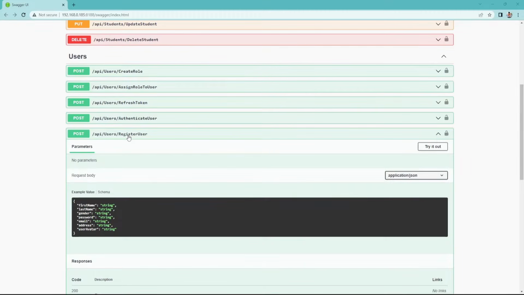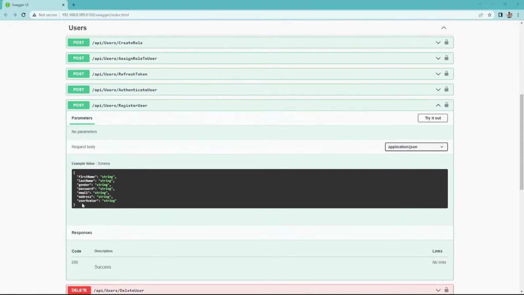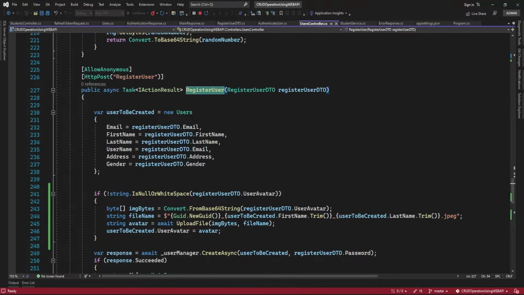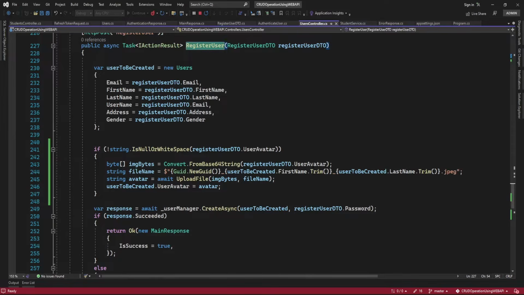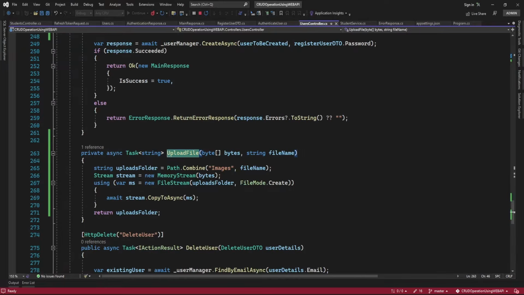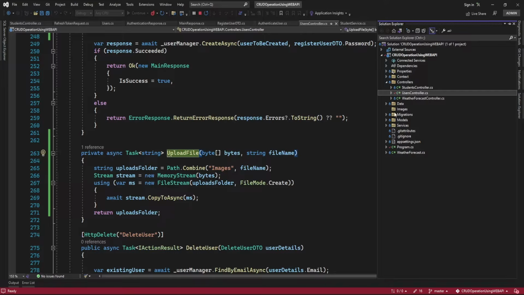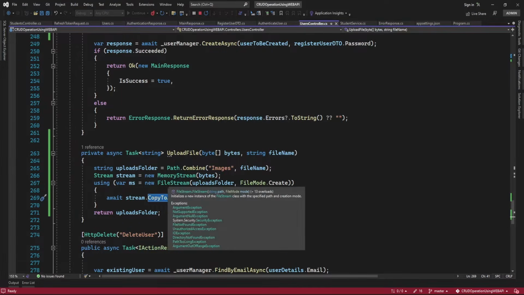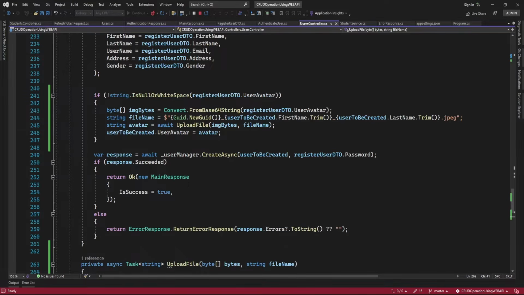Here I already created an API. In the register user model I added one property called user avatar. So let me show you the web API first. Here in register user I am accepting the user avatar in the form of base 64, and after that I am setting a unique file name, and then I am uploading this file into the images folder. In the web API project I created an images folder, and whatever profile picture the user uploads is going to be added here while registering the user.